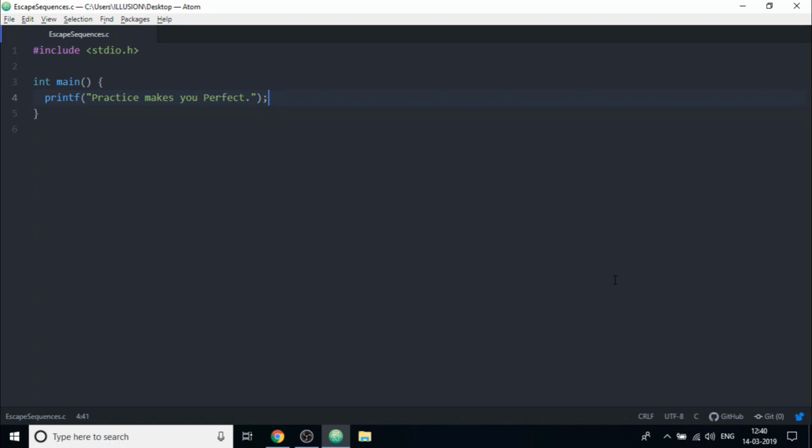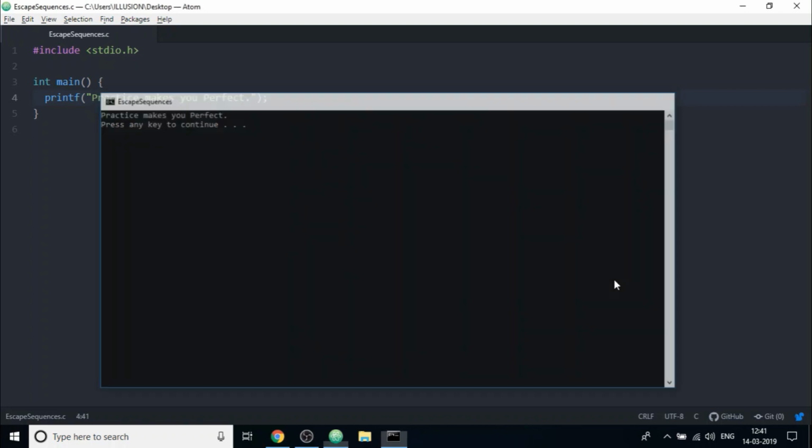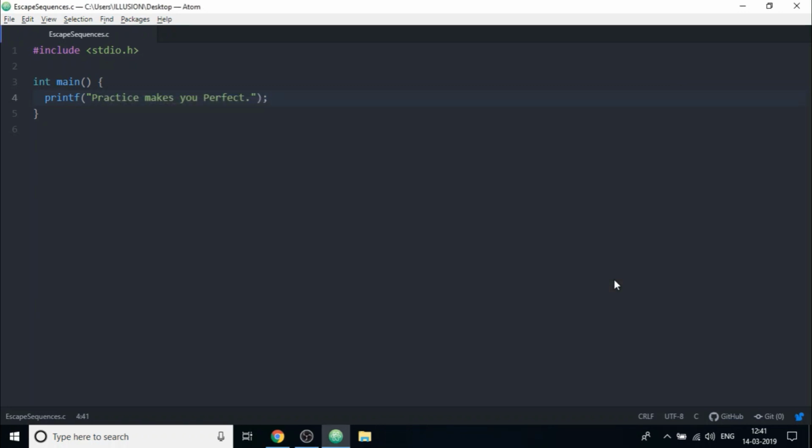So let us just run to confirm that we have done everything rightly. So as you can see, we have successfully printed a line on screen. Now let us try to print another line below this current line on screen.